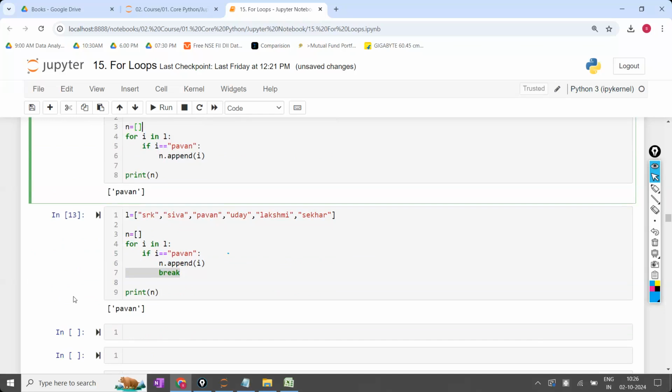That is not even one line, just one line of code. A for loop is also not required. If they are asking for a count, you can go with list dot count. But if they are asking how many Pavans are there, separate all the Pavans. In that case, don't apply the break, because you have to check every member.